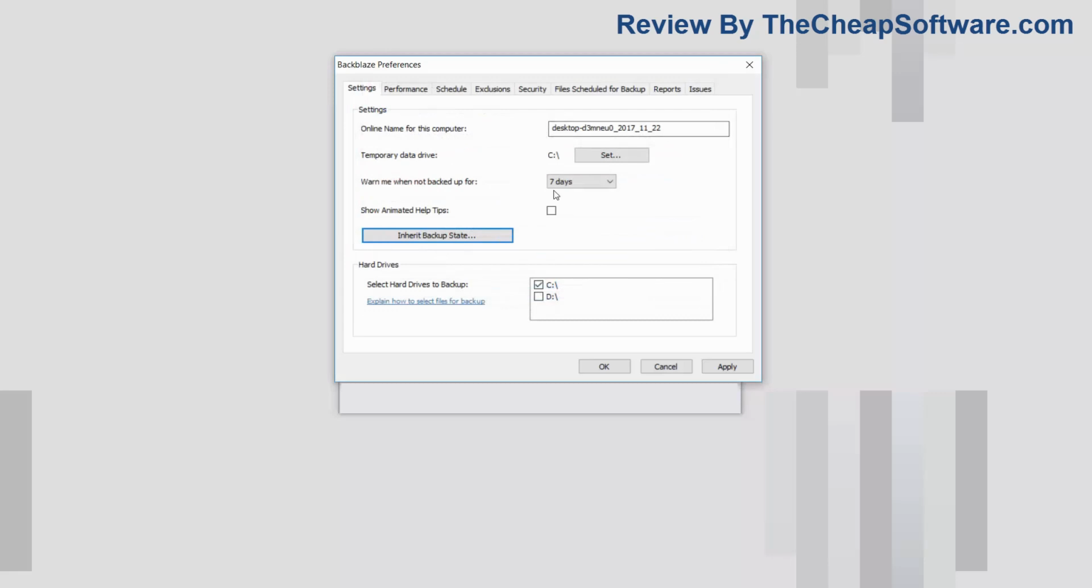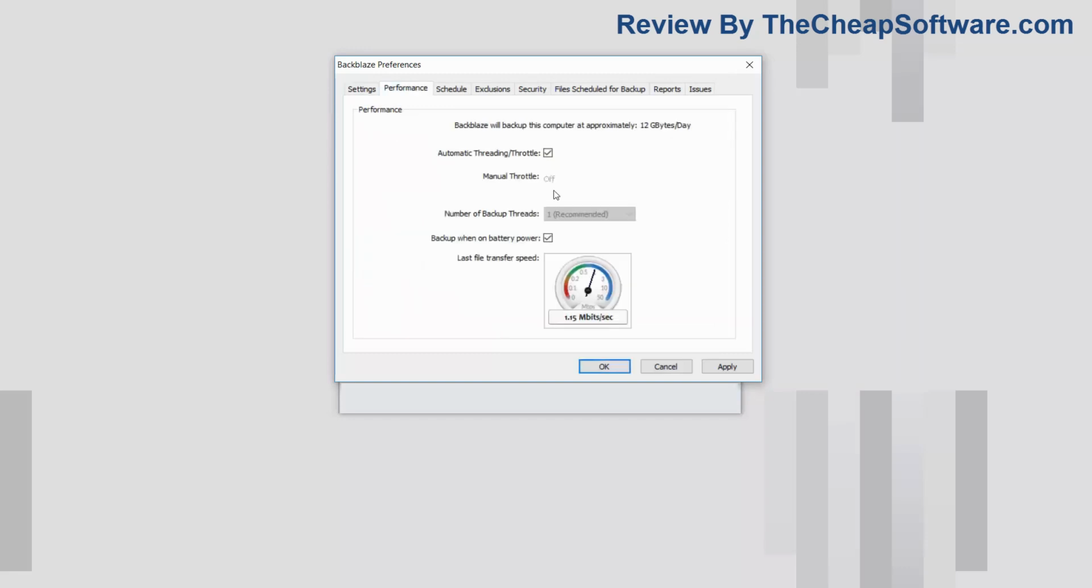At the bottom, I can determine my hard drives here. Again, it backs up by hard drives. And then I can also adjust things like performance. I can adjust the threading or the throttle. This way, when I'm using a lot of bandwidth backing up my data, I can reduce the speed. I can see where it's measuring how much it was transferring.